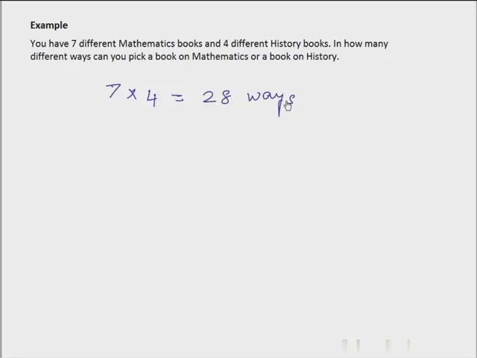Hold on. Do you think you're correct? Read the question carefully. It says in how many different ways can you pick a book on mathematics or a book on history? We aren't picking a book on mathematics and following that up by picking a book on history. So the multiplication principle isn't applicable here. What are we trying to do? We're trying to pick one book. How many total books do we have? We have 7 plus 4 equal to 11 books.